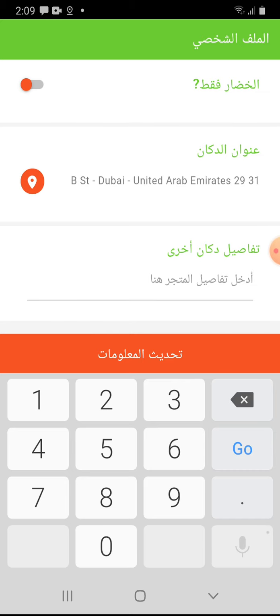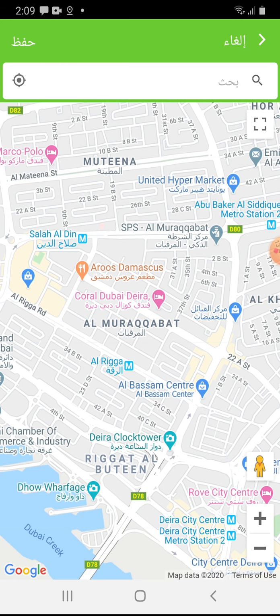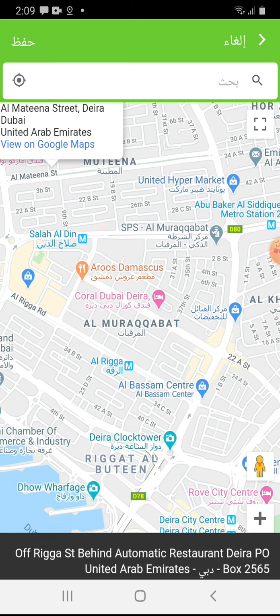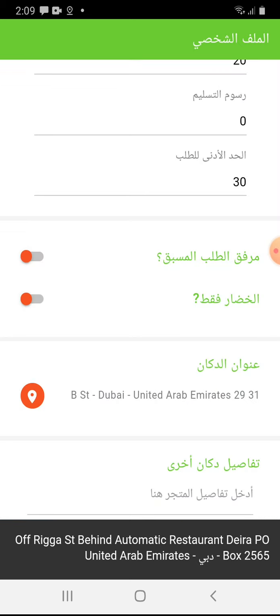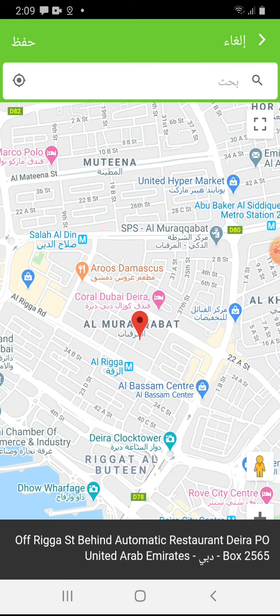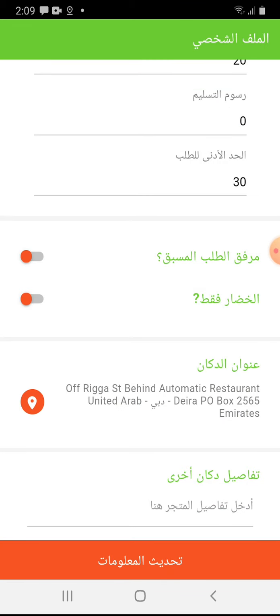Then I will select my location. Now he's searching for my location. Once he finds me, okay. If he doesn't find me, I will just select it again, cancel, and open again. See, he found me. Okay, I will go to saving here, this button. Okay.